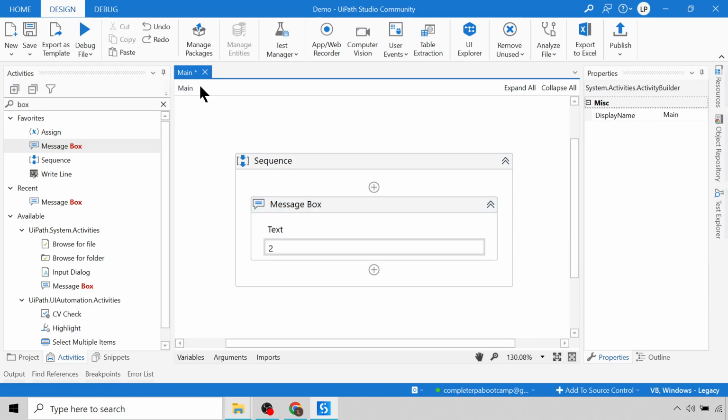Let's make a change to this workflow, change this to number 2. The asterisk is back because I made a change. And if I want to save this file, I can simply click this save button, or I can use Control S on my keyboard as a shortcut. So if I click Control S, you can see it has now saved the file.